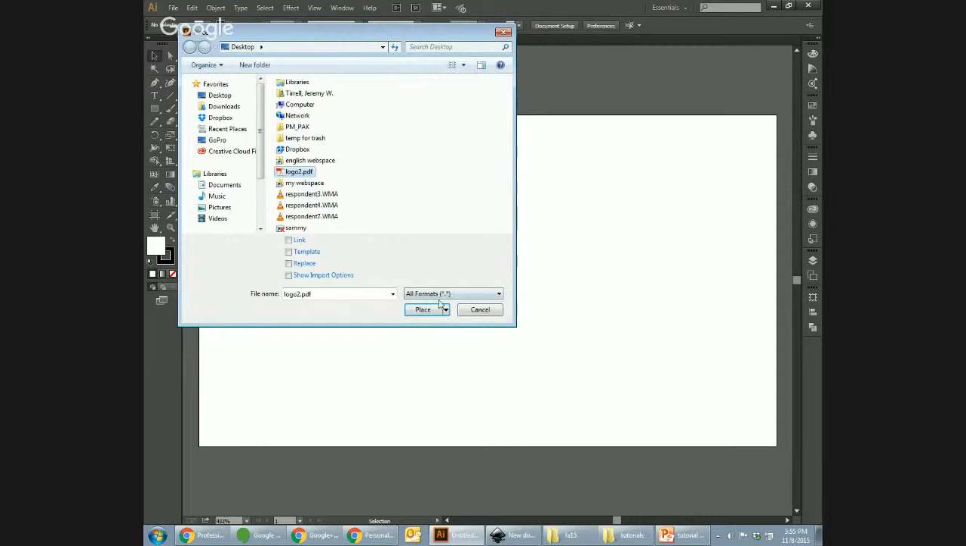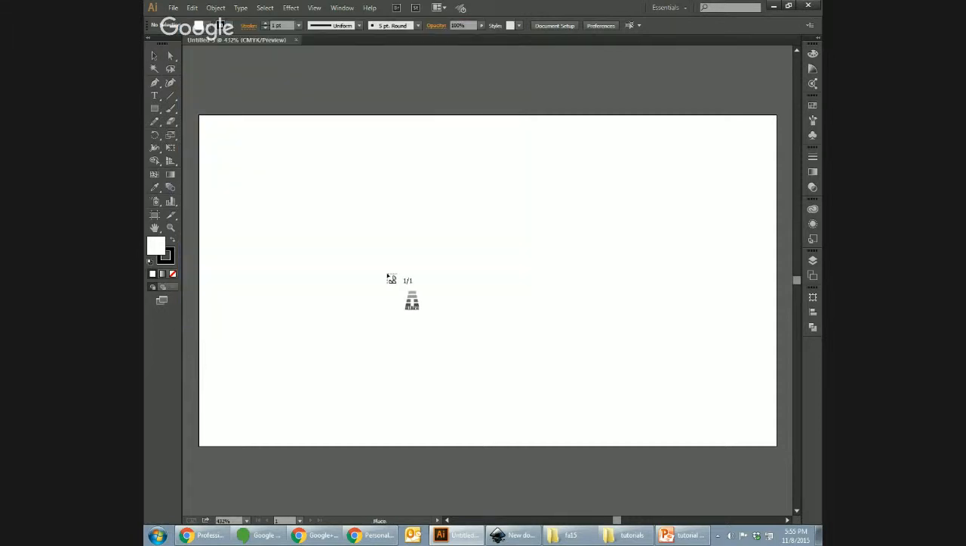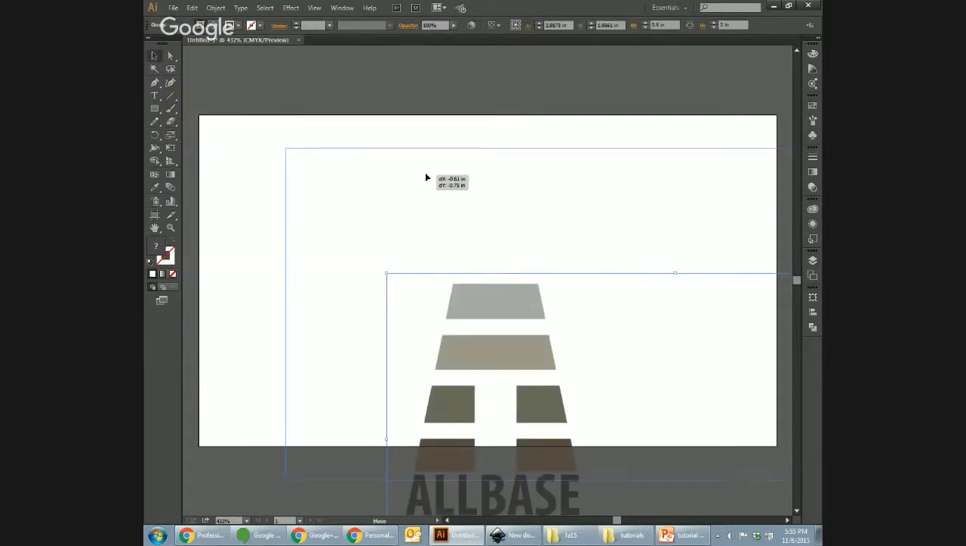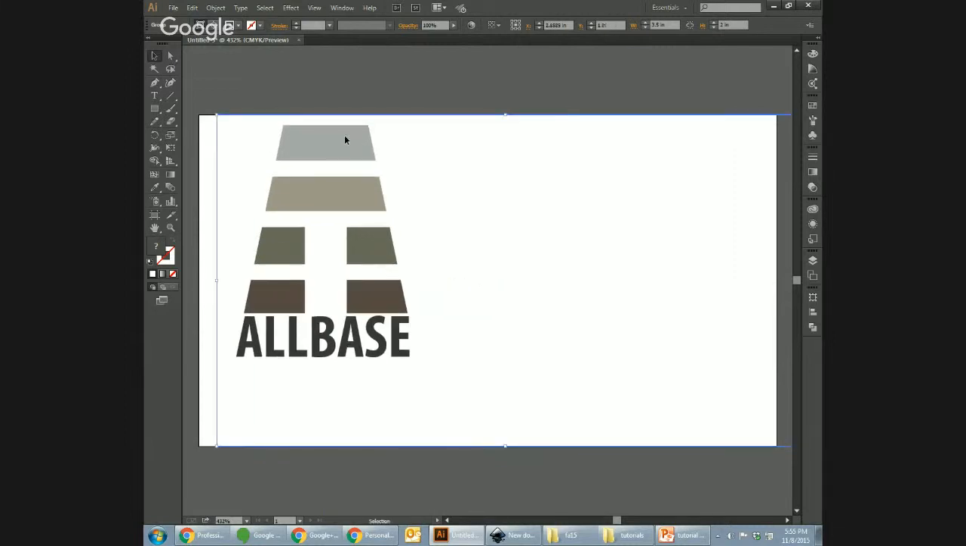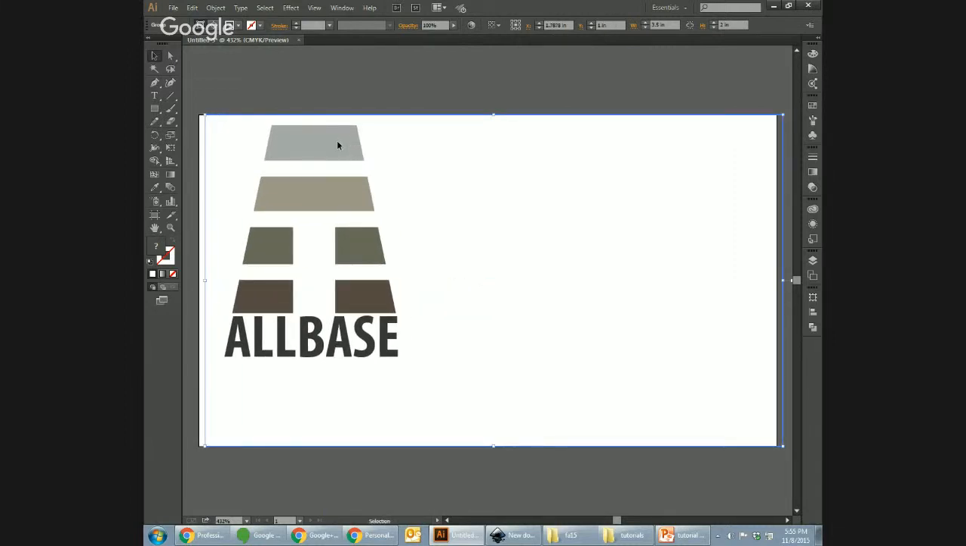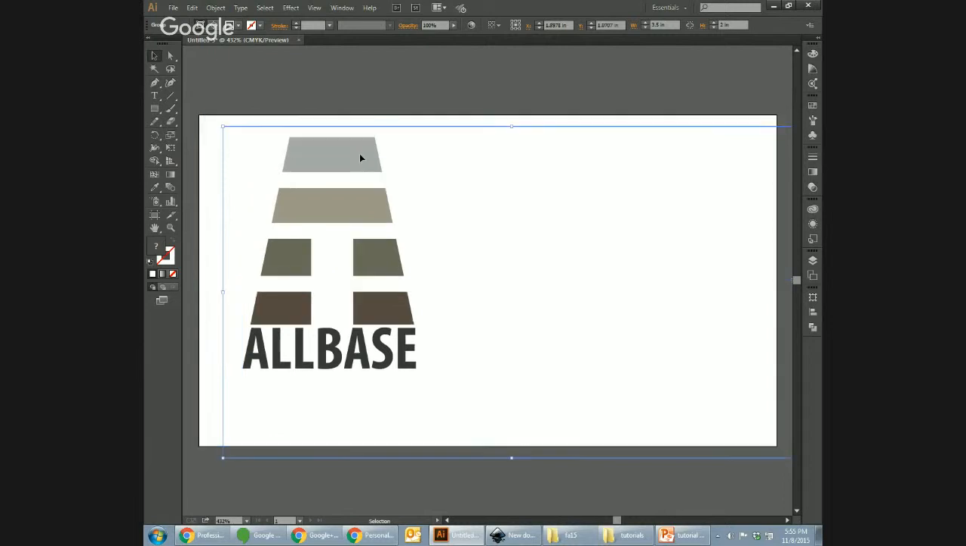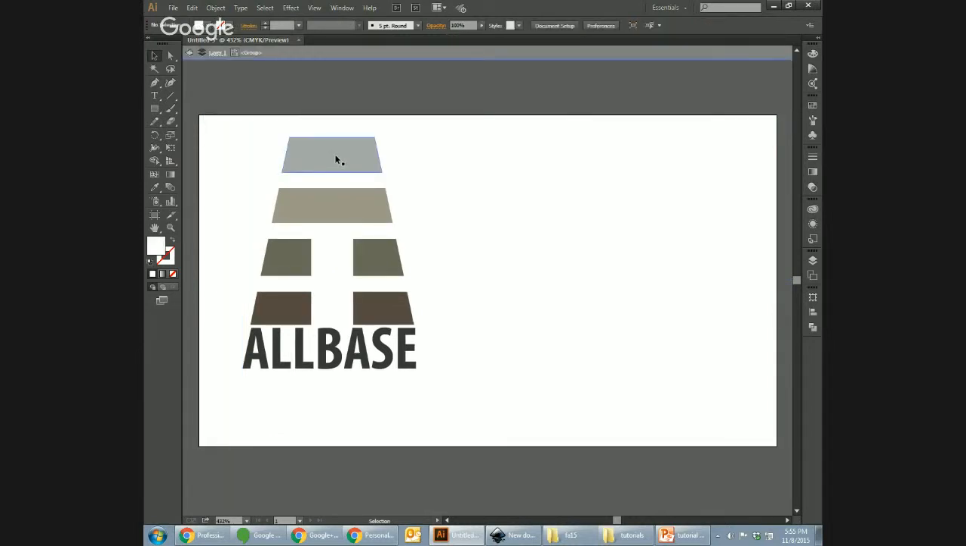So I had it saved as a PDF. Blammo. Almost the right size. We can, of course, scale this, and we can also interact with these as individual objects, but I don't really need to. Just zoom out here.